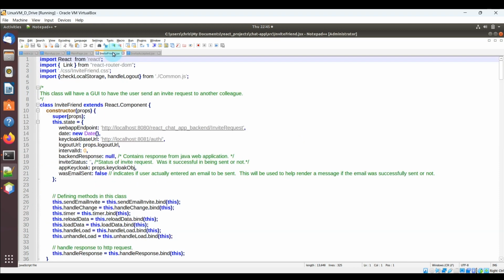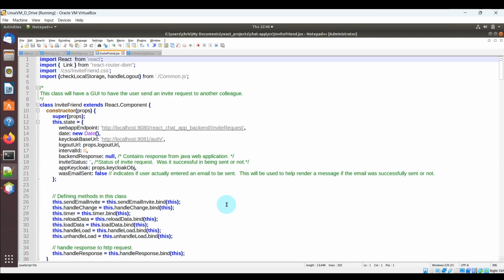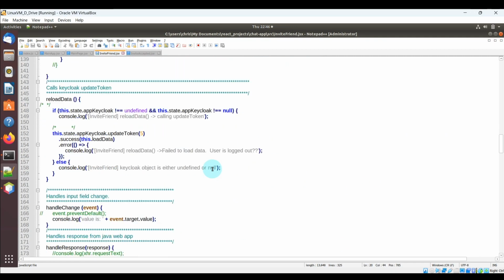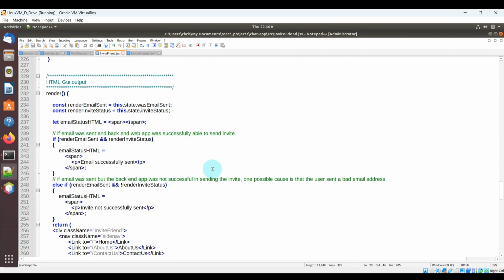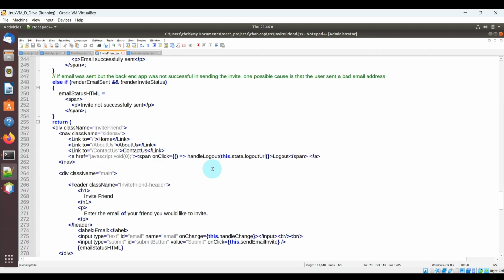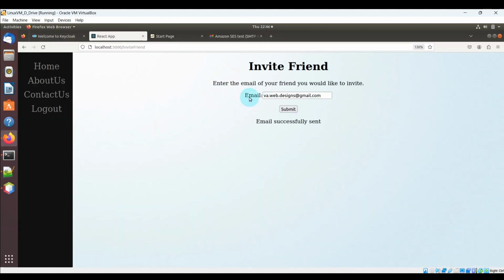Now if we go to the invite friend page and the JSX, which I have over here, let me go back to the application, it's the invite friend page, and let's go down to the render method. Here's the HTML that's generated that you see on the actual React application in the web browser. You can see that there are two input types. One is the text field and one is the submit button. So if we go back to the application here, you can see here's the input field and a submit button.